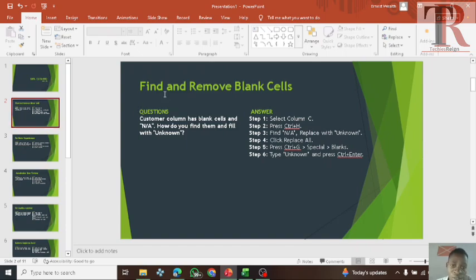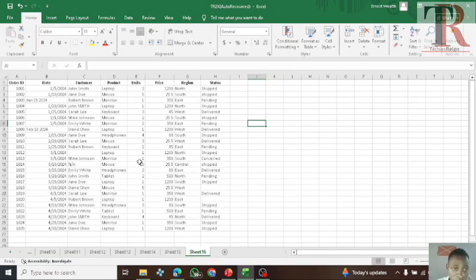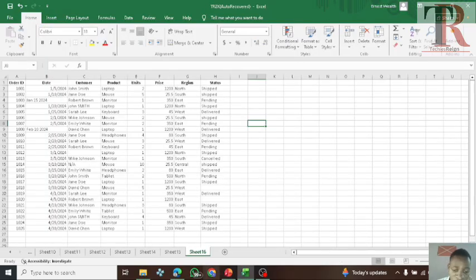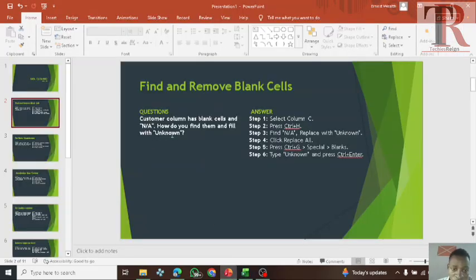Now, moving on, our subtopic is to find and remove blank cells. The question is: the customer column has blank cells, NA. How do we find them and fill them with unknown? So we have here the customer column. If you notice, here is unknown, here is empty, only this cell is empty. But now, how do we find this cell and fill it with the word unknown?